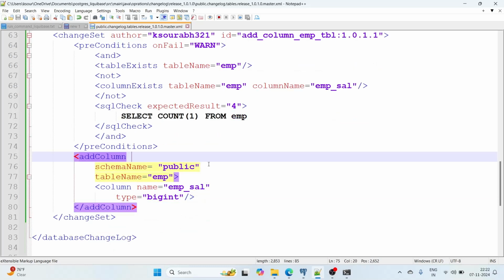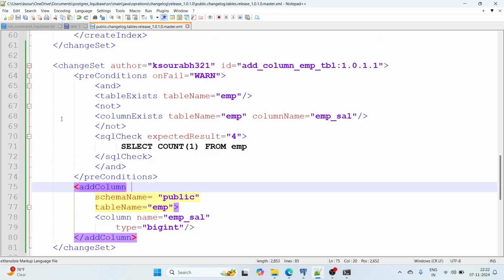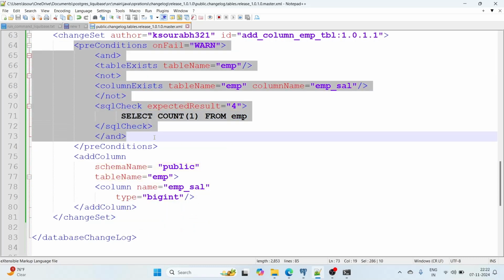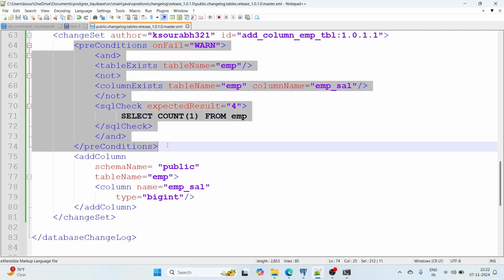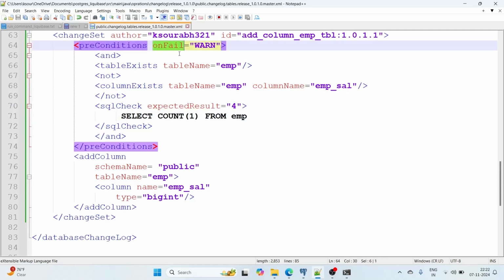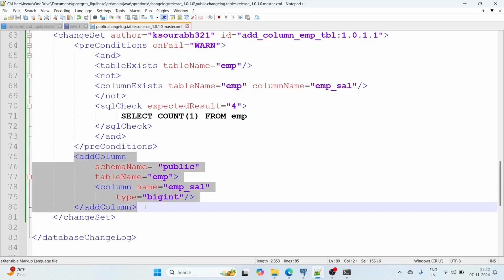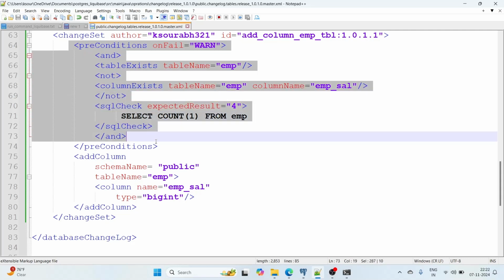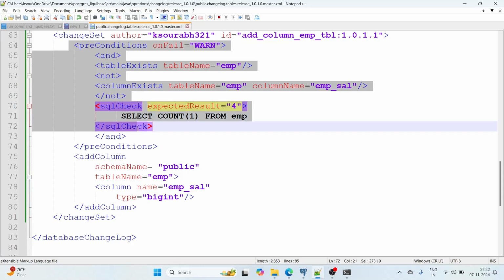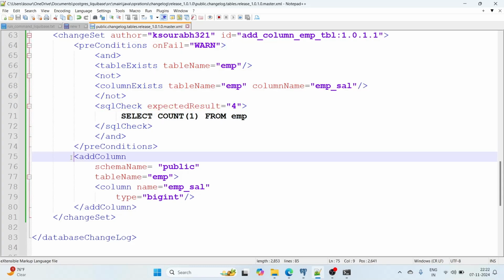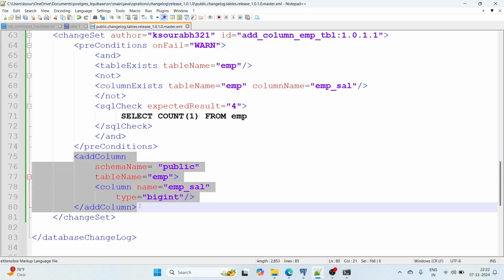So this is the precondition, guys. I hope you understood that. Using preconditions, you can do your checks beforehand, and if your checks fail, you can decide what to do on fail. Once all your preconditions pass, then only the change log which you added will get executed. So precondition is a good way to check all the conditions before executing your change log.